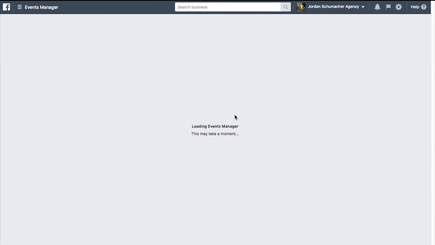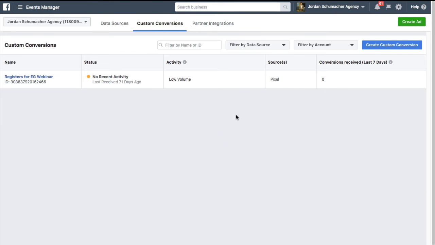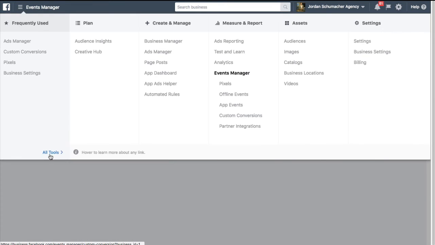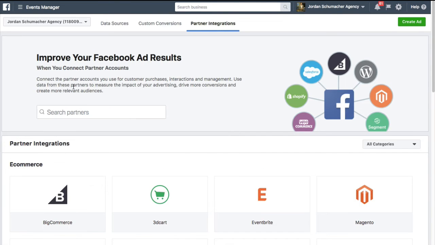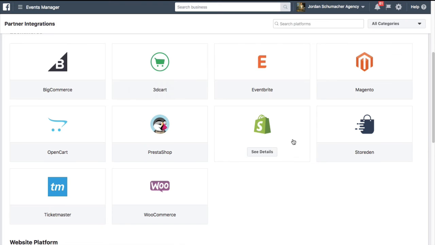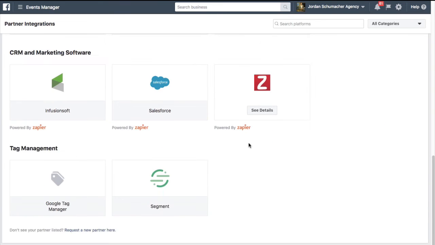We have custom conversions. These are very important. We're going to be spending a lot of time talking about custom conversions, but ultimately custom conversions are where you tell Facebook, based on your pixel, what you want your custom conversions to be, so that Facebook can optimize for those conversions. Then you have partner integrations, which are essentially other accounts that your business uses for purchases, interactions, whatever the case may be there. If you are partnered with Shopify, then Shopify can integrate nicely with your business manager, etc. You can see all the integrations here.